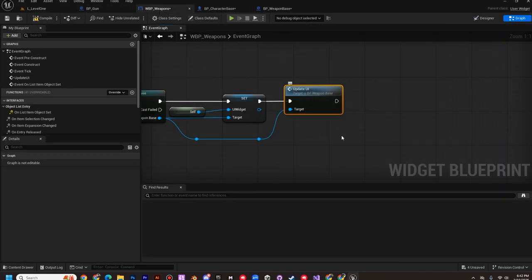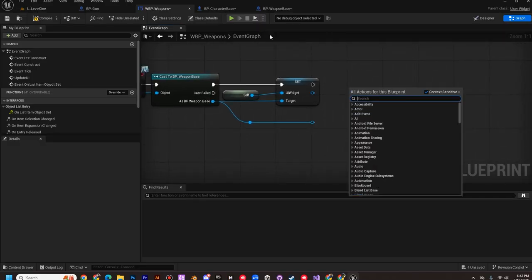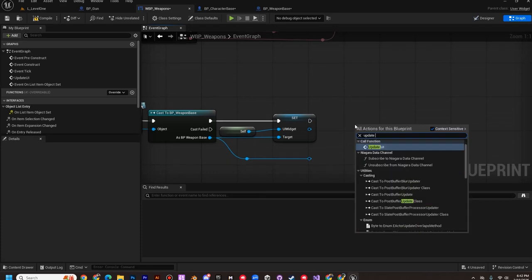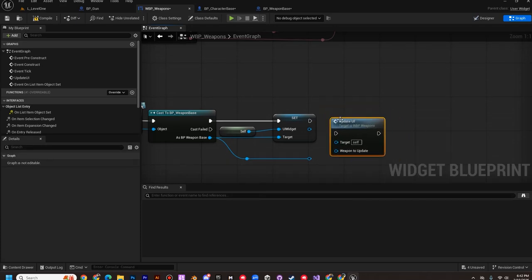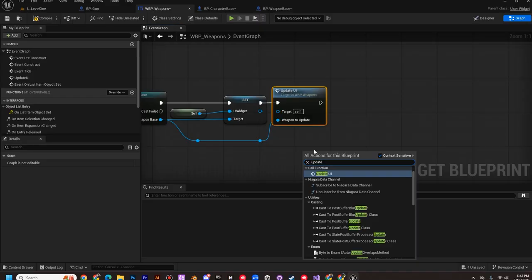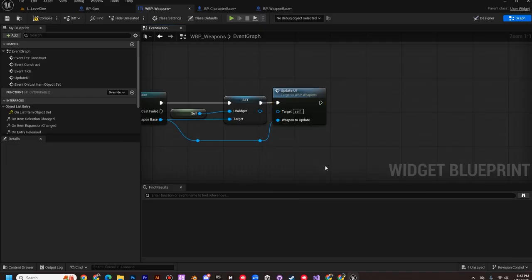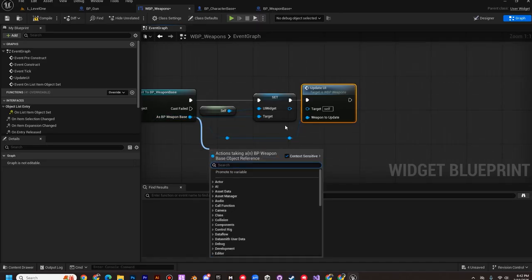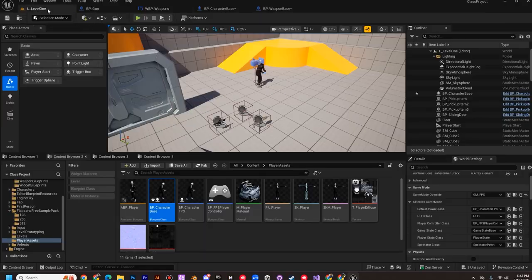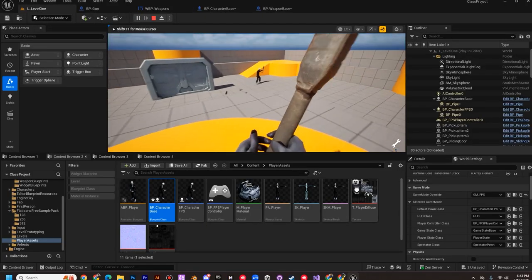So instead of the target being BP weapon base, the target should be this one, which is on WBP weapons. So I right click and let's do this one instead. And that was just me making an oopsie. So make sure that you create this update UI node. It's coming from call function. It's coming from the target is WBP weapons. So don't make it from pulling out a BP weapon base or even pulling out of here. Just make it by right clicking. Compile, save it. I'm sure that's the problem. Who knows? Maybe there'll be a new problem.